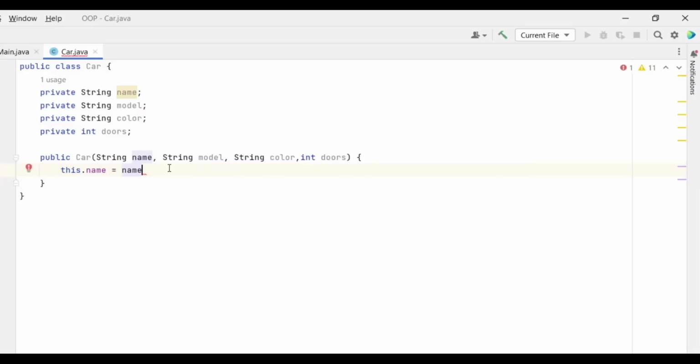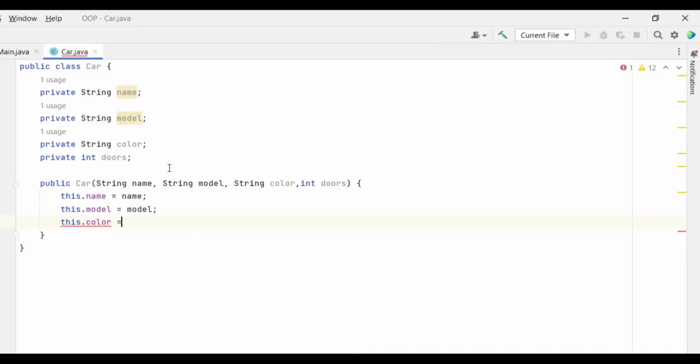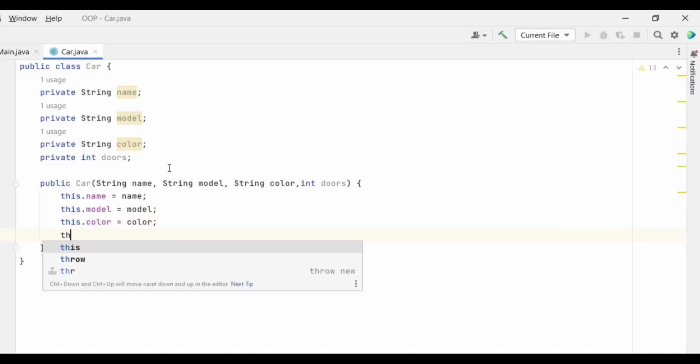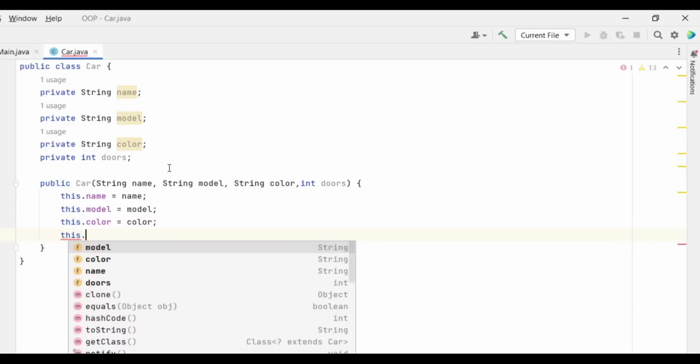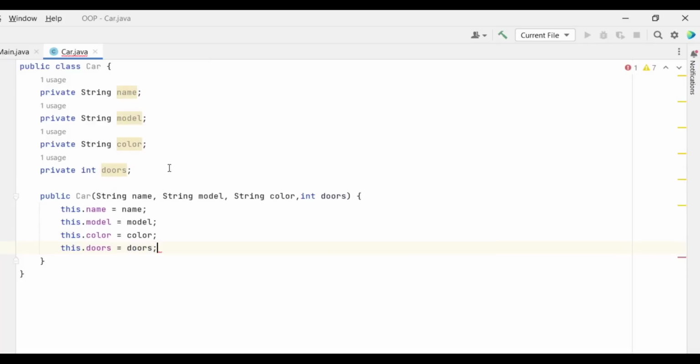So let's put semicolon and do the same thing for the next one. So we have this dot model equals model, this dot color equals color, and as you can see, the fields are colored. This is how you can identify them. This dot doors equals doors. All right. So now we have a template.